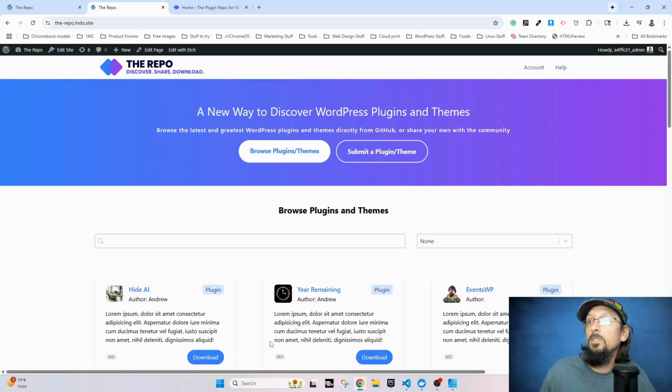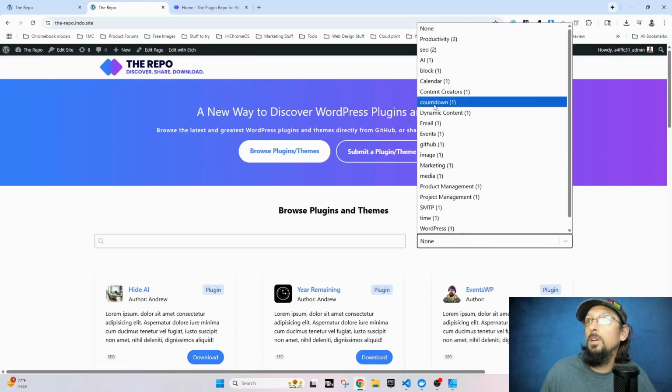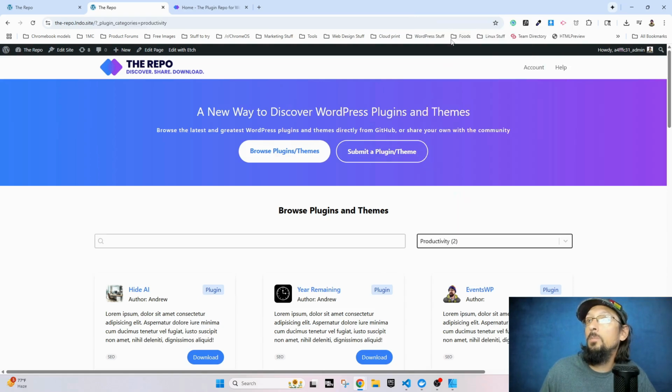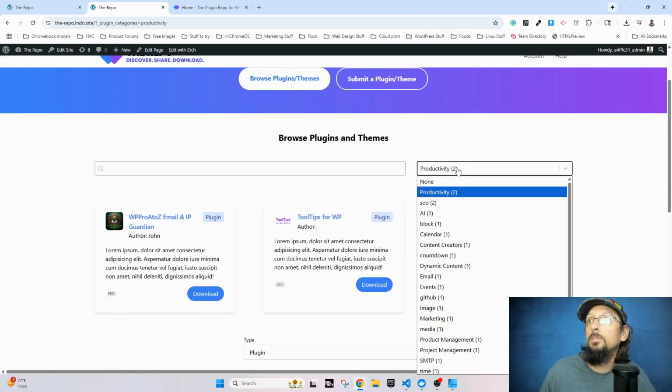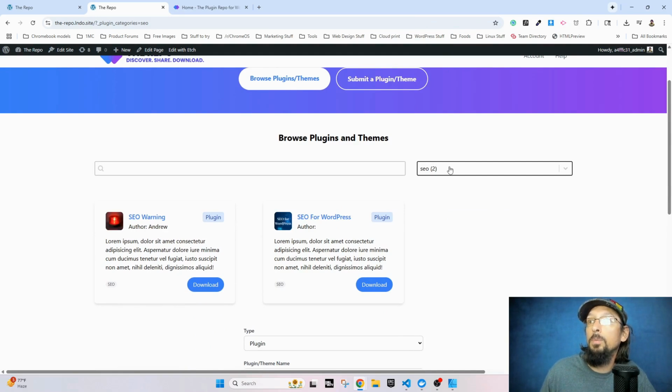So let's view this page and see if this is working. So let's choose category of productivity. There should be 2 items in there. Yep, there we go. SEO, boom.